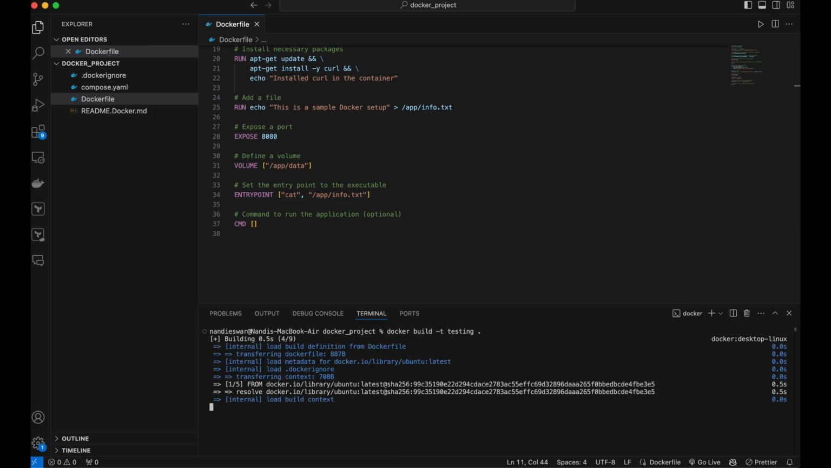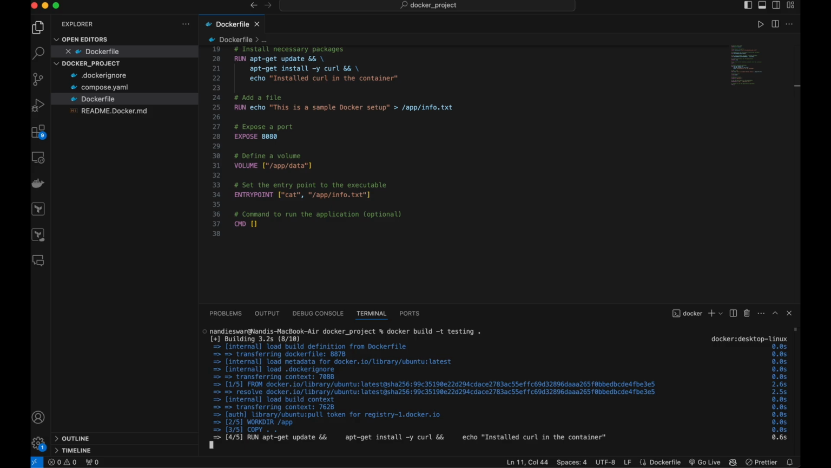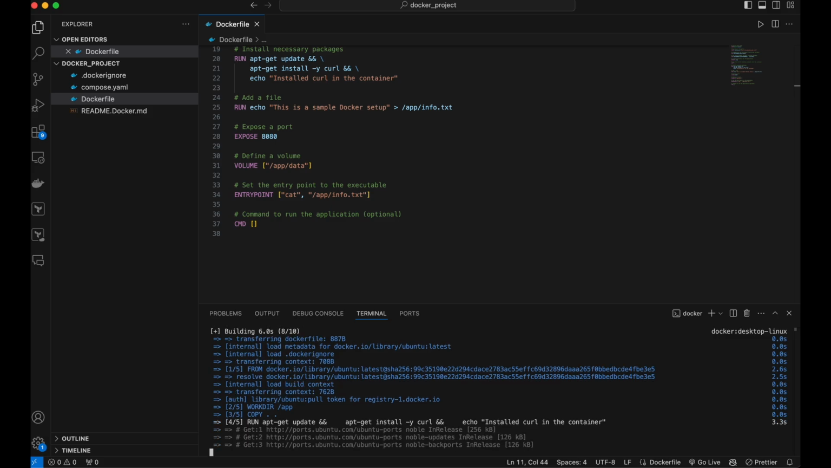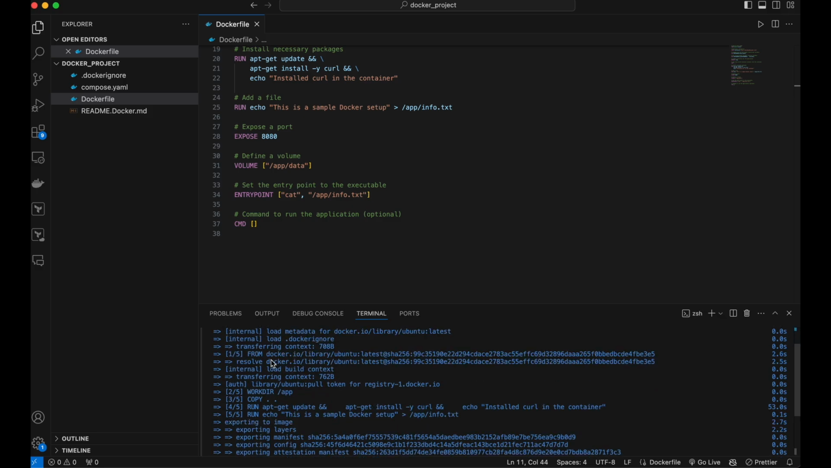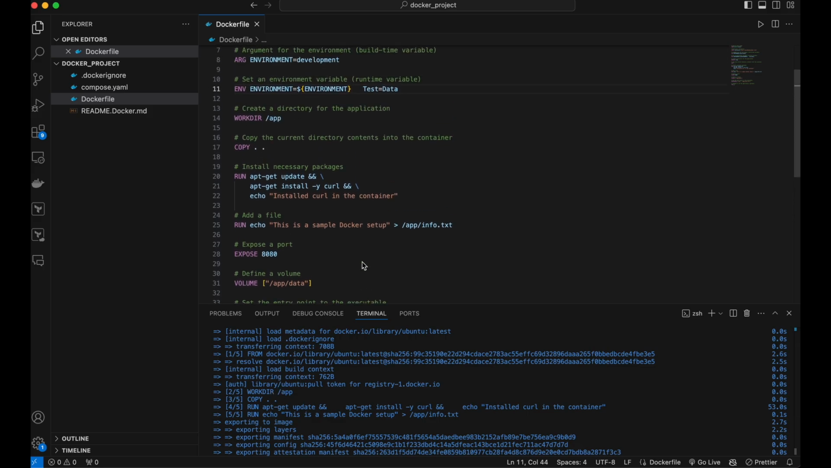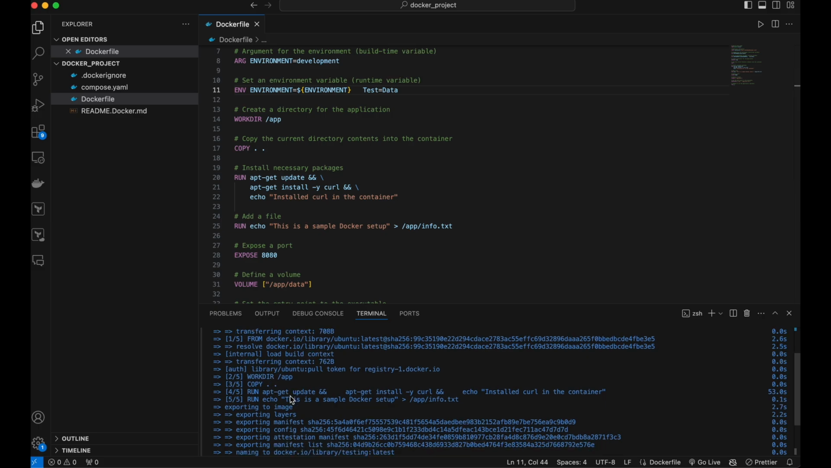So the dot indicates the current working directory. FROM pulls the Docker image from Docker Hub, then we create a working directory and copy the entire current folder to /app, and run apt update and apt install curl, and the echo command, and run the echo command.